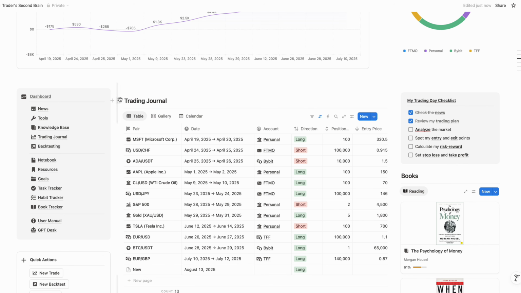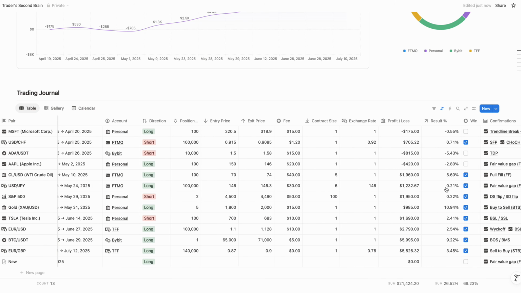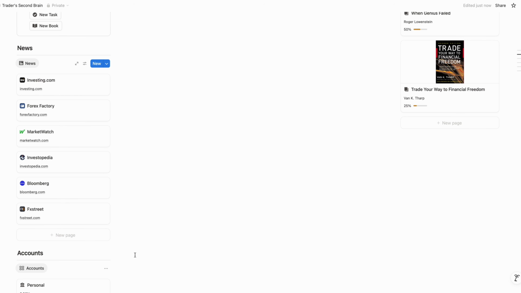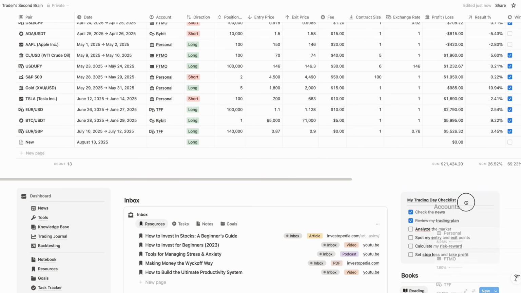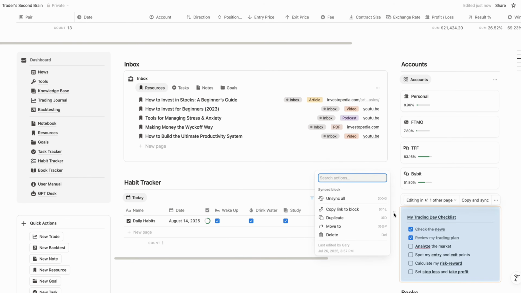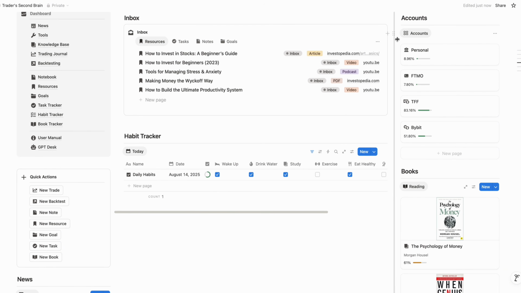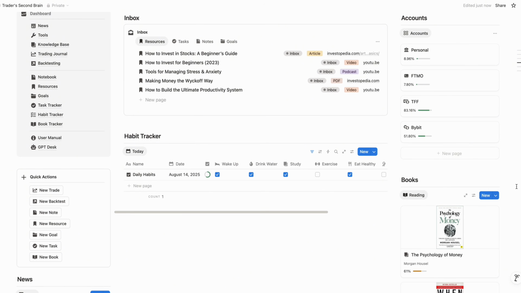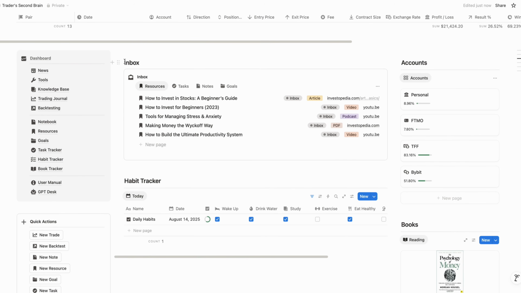Now let's make the trades table full width. This allows more data to fit on a single line and makes it easier to work with. I'll also move my trading accounts closer to this table so that everything related to my trades is grouped together in one logical block. If there's something I'm not planning to use right now, for example a feature that isn't relevant to my strategy, I simply delete that block. The workspace instantly becomes cleaner and easier to navigate.